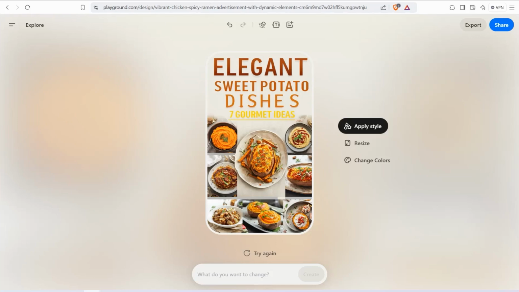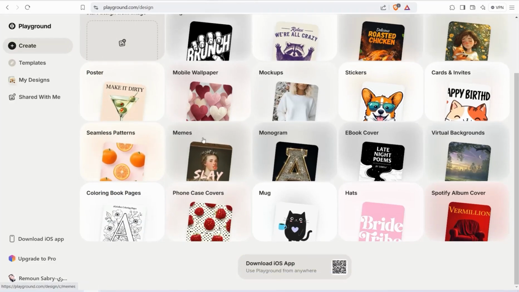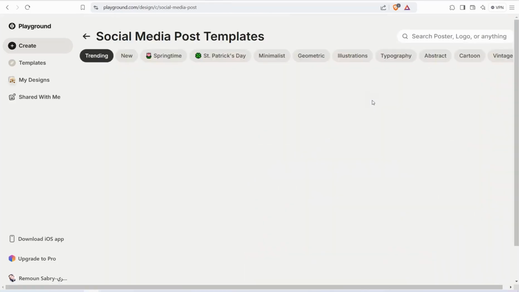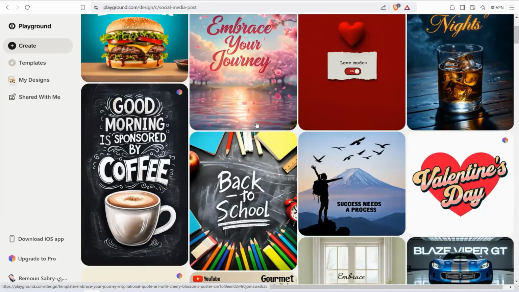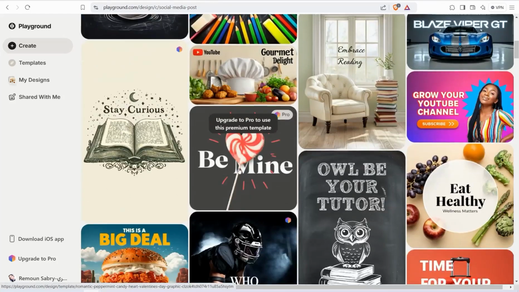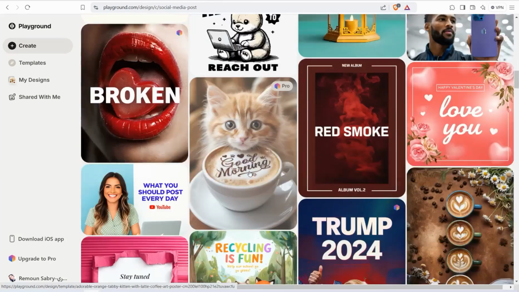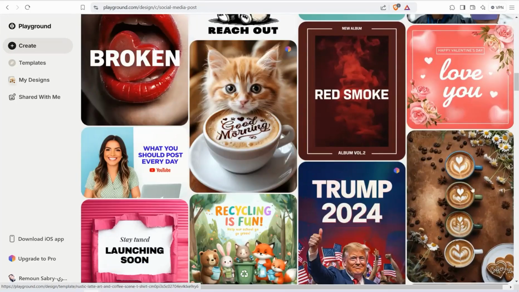So here you can head back to the home page, and here you can find many of these templates, like to make memes, monograms, ebooks, virtual backgrounds, mugs, and so on. So I just head over to this one, social media post, for sure including Instagram, Pinterest, and so on. Therefore, I just select and pick one of these beautiful done-for-you templates to make our design. So I just select one of them quickly, like this one, for example. Okay.